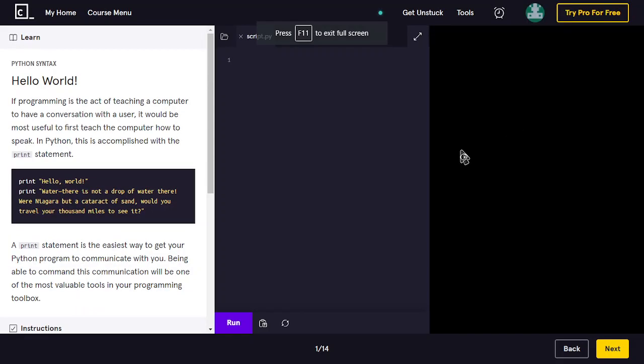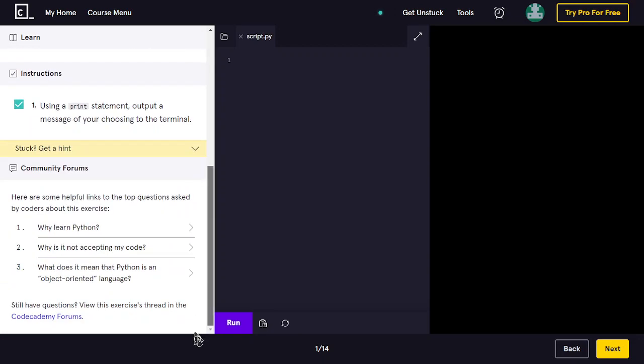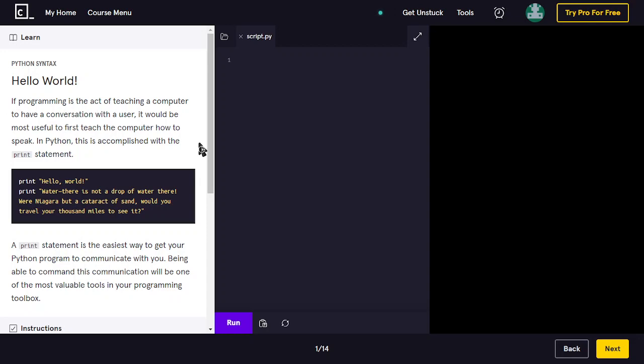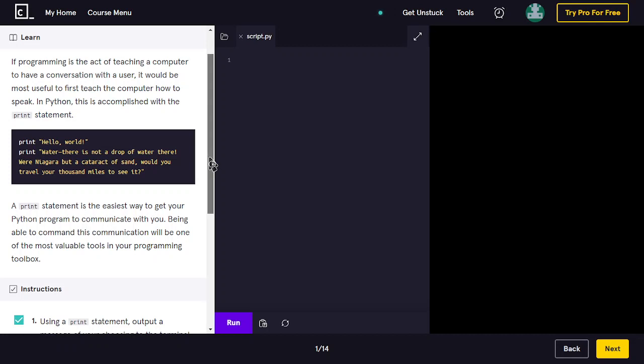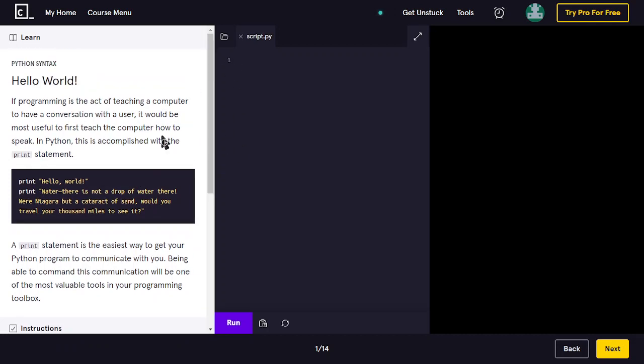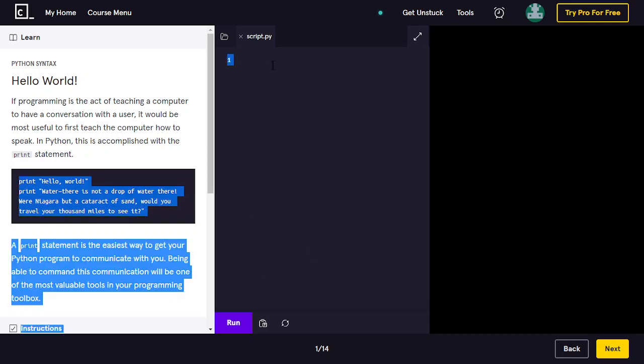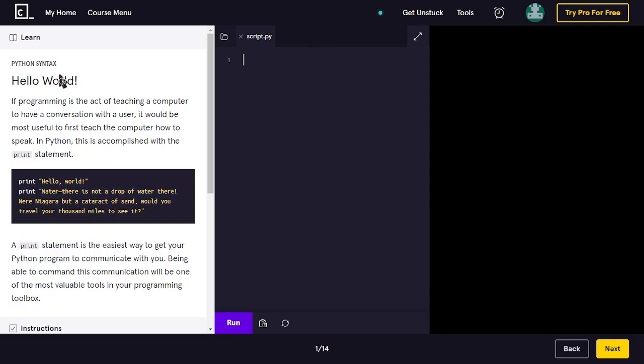So today we are going to be doing the first lesson of Codecademy Python syntax. So it's lesson 1 out of 14. This course is going to help you learn Python, and it's going to be really fun with all these little commands. You can use print hello world, this and that, but let's read this article. So Python syntax: hello world.